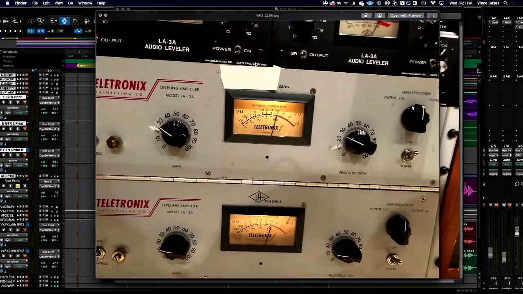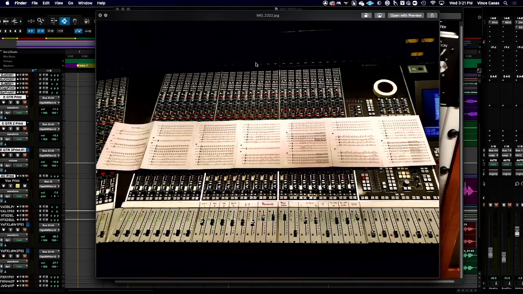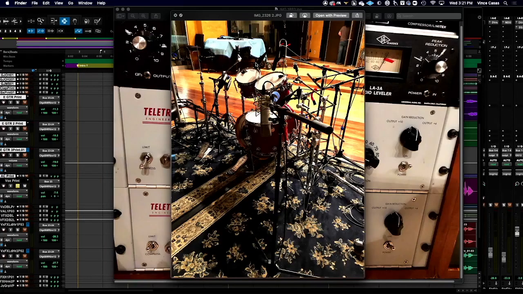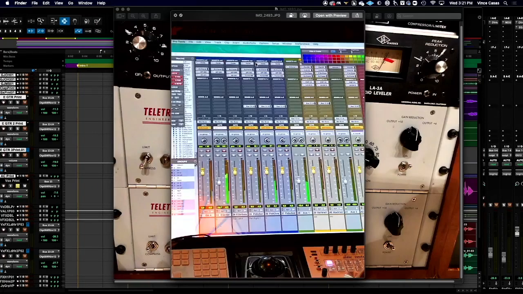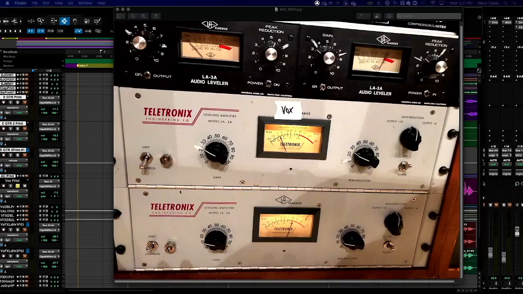That was actually Studio B at the Palms. But there's that large format console again. And this is the kind of stuff that really gets very, very technical, but definitely fantastic to get into. I did not find, let me see if I can find a vocal mic picture.